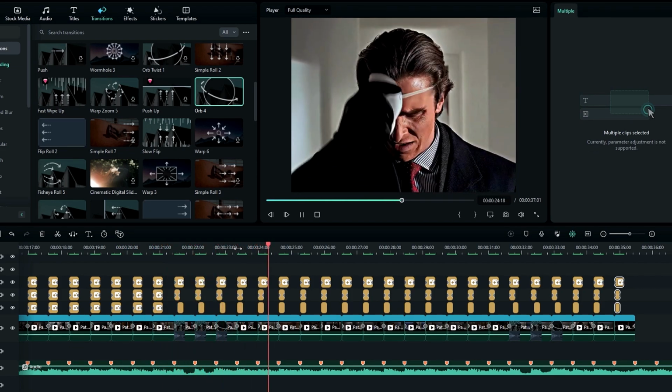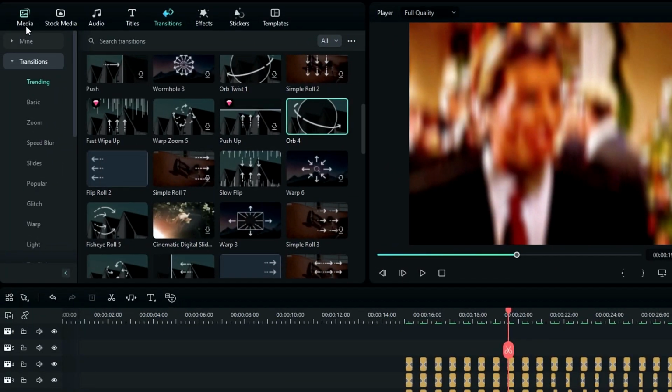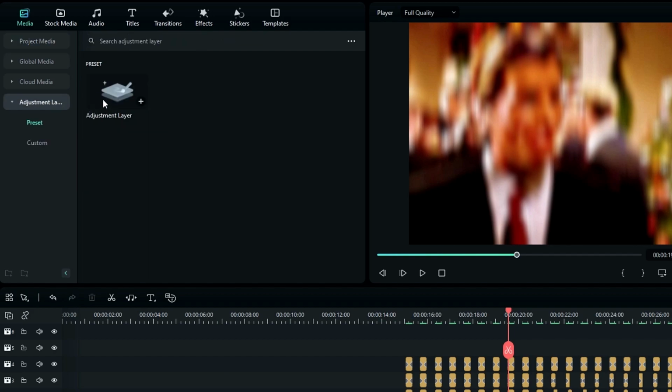Okay, next we need to do color grading. So let's see how to do it. First I need to add an adjustment layer. So I add it like this.